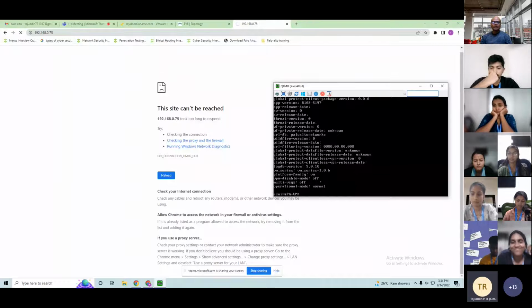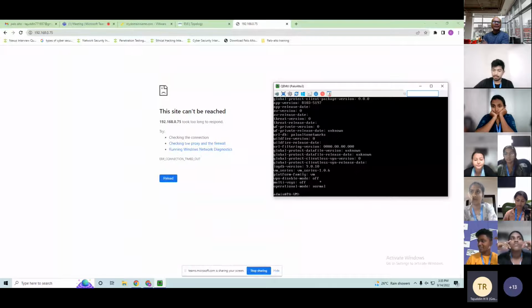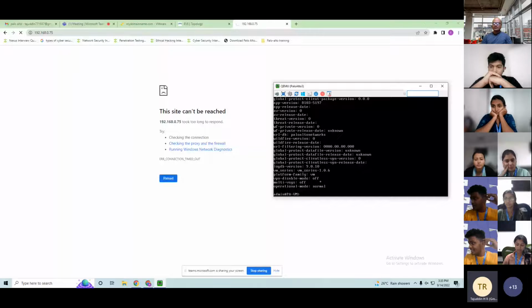So let's do some show device host Palo Alto information and commit. Here it will show you how to check the interface, like show IP interface in a router and firewall, right? In Cisco, how do we check the interface details? Show IP interface brief, right?